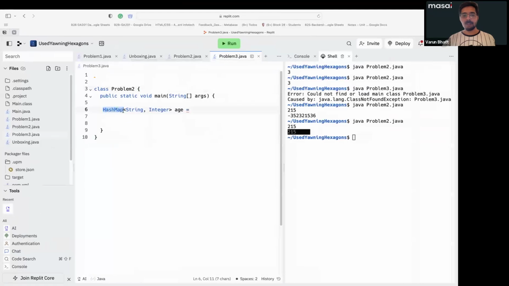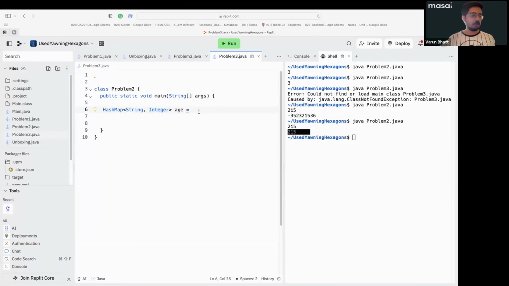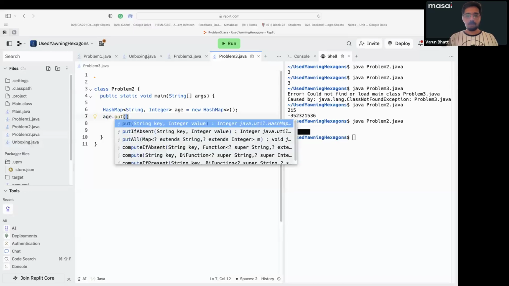First I create the hash map. Then on the left side I write String. I'm saying that my key should be the name and my value should be an Integer. Age equal to, here I've given the data type name. Now I will write new HashMap. Now after that, I will write age.put.